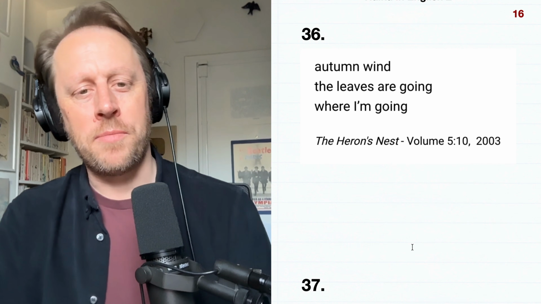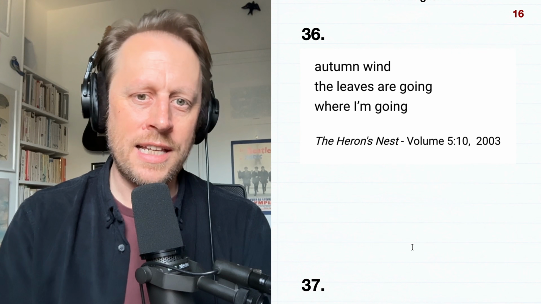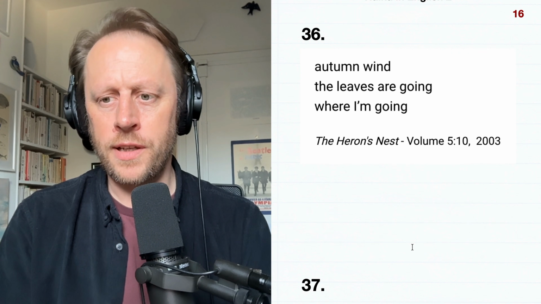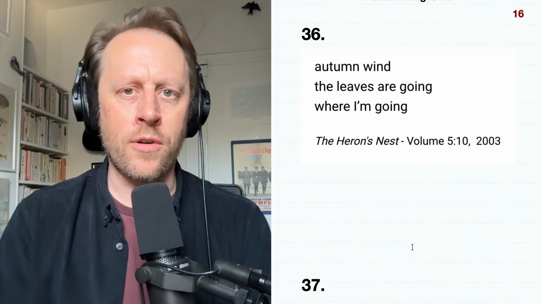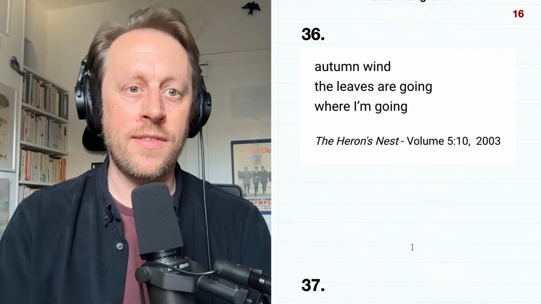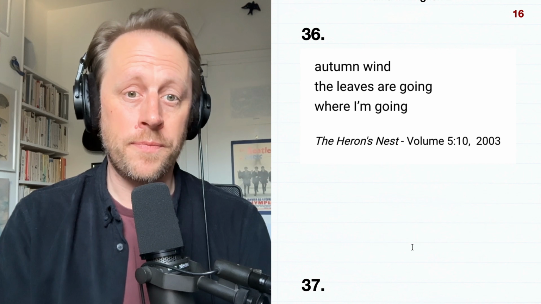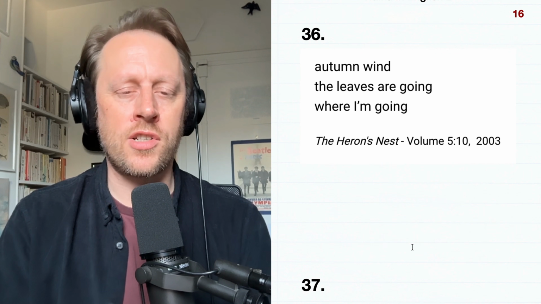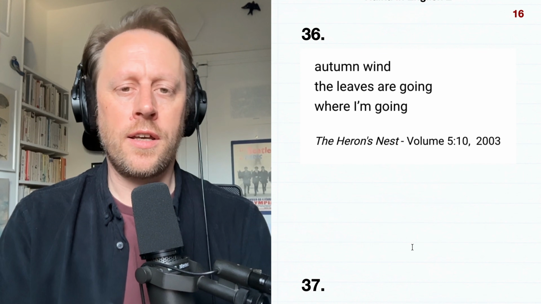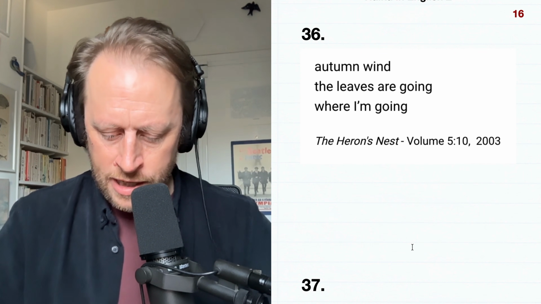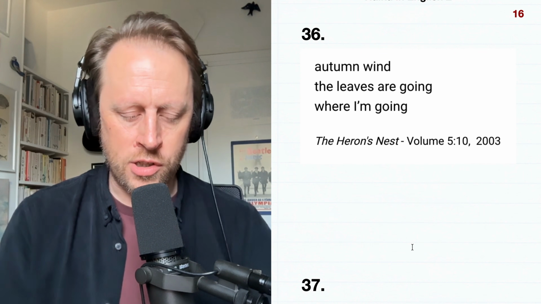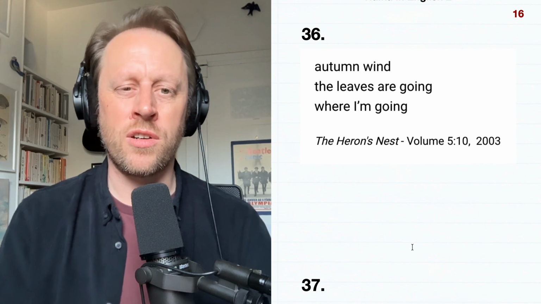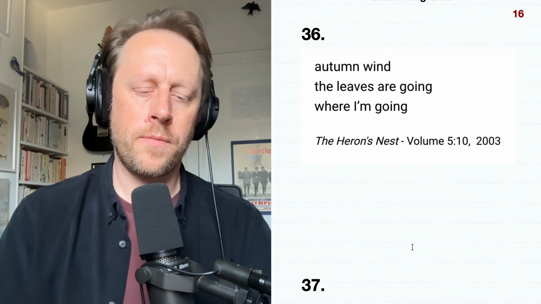But also there's another meaning, a deeper meaning to this, isn't there? The leaves are going where I'm going. In autumn, leaves turn brown, they fall from the trees, and they decompose, right? They die. So there's more to it than that. It's also a little meditation on aging again. Not just that the leaves are blowing forward in the same direction as you, but in a sense, the same thing is happening to the leaves that's happening to you, that you're getting older.